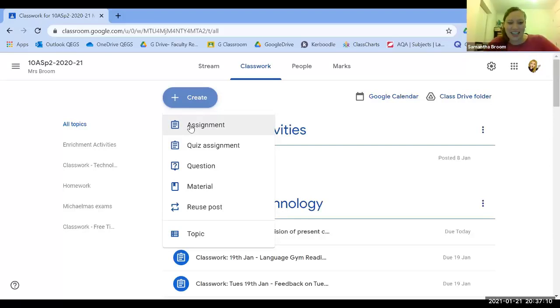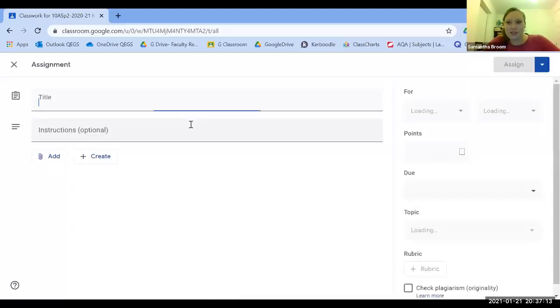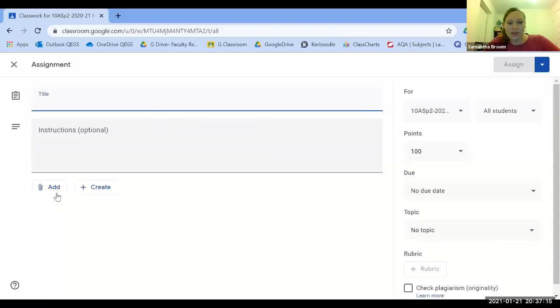Just click assignment and it gives you the opportunity to create a task where you can add absolutely anything. So let's say you've got a PowerPoint that you've already created. I'm going to say slides actually because it's easier when it's in slides. You could add a PowerPoint, but it's not as intuitive.